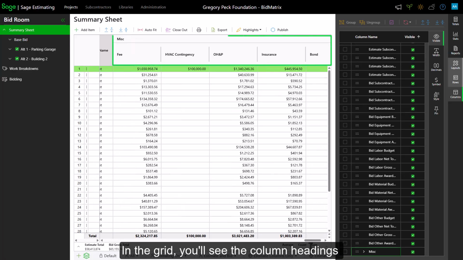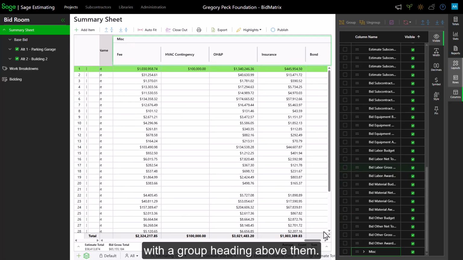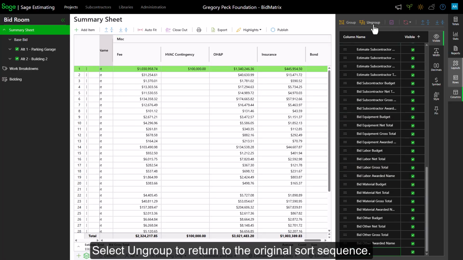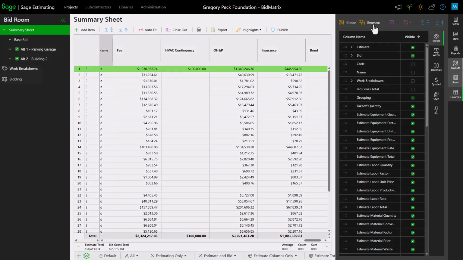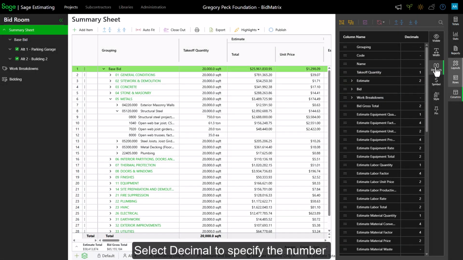In the grid, you'll see the column headings with a group heading above them. Select Ungroup to return to the original sort sequence. Select Decimal to specify the number of decimal points to display for each column.